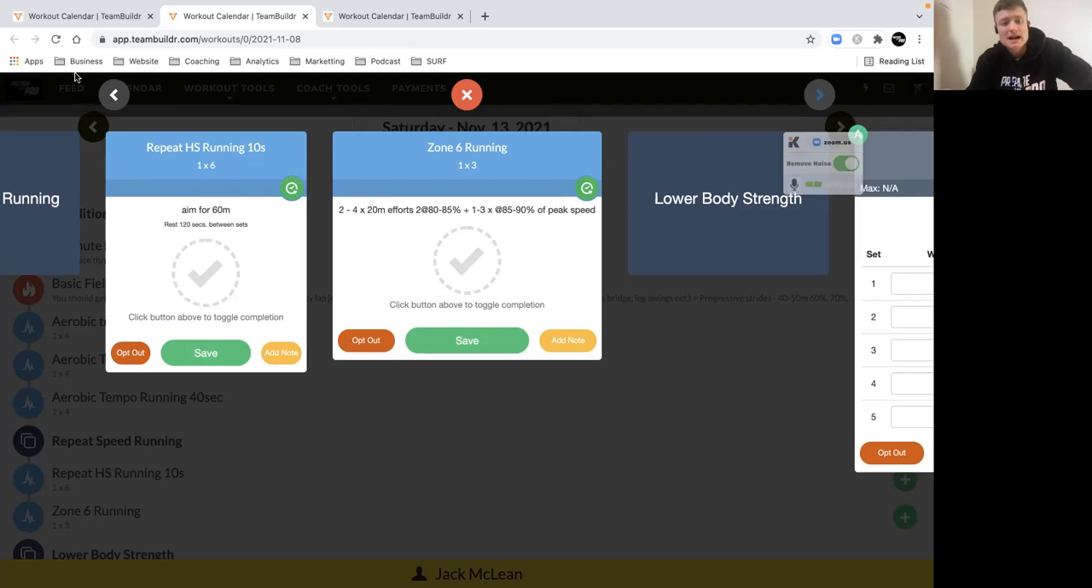Then from there, we've got some high intensity accelerations. So 20 meter efforts where we're getting to 80 to 85%. And then 85 to 90%. So really hard accels. On Wednesday, we did some high velocity based running. On Saturday, we're doing more with easy accelerations on Wednesday. Today, we're doing hard accelerations.